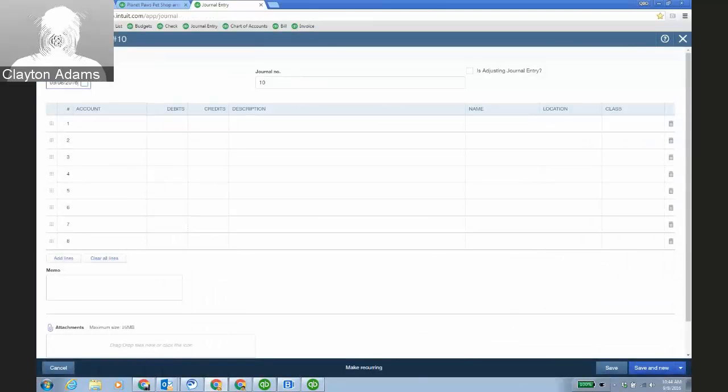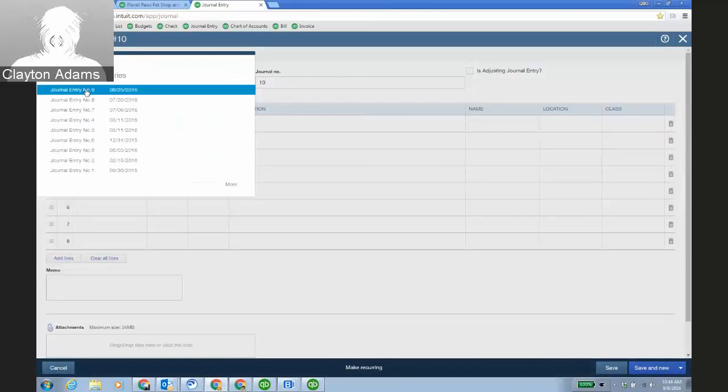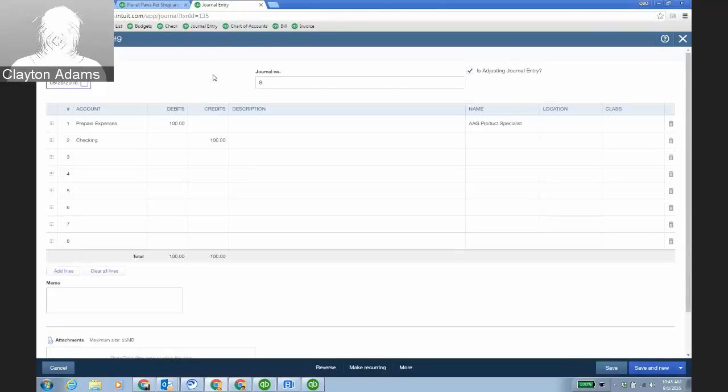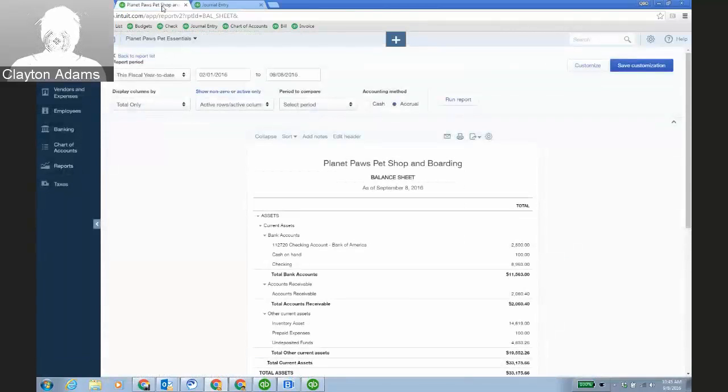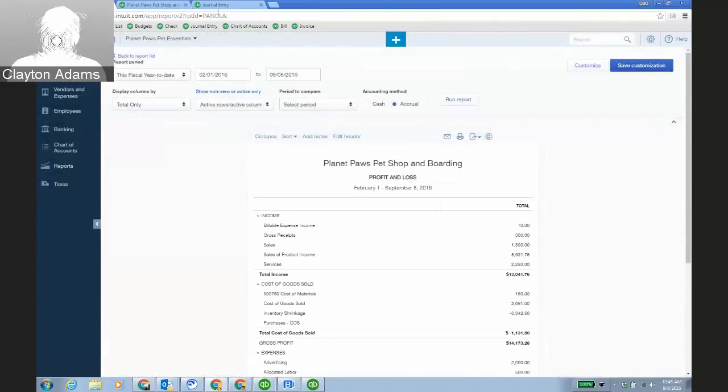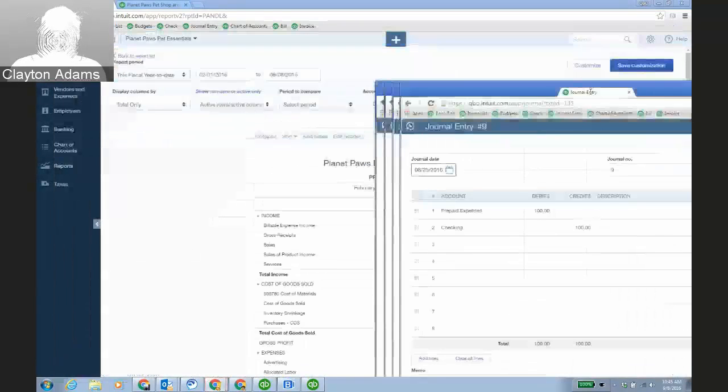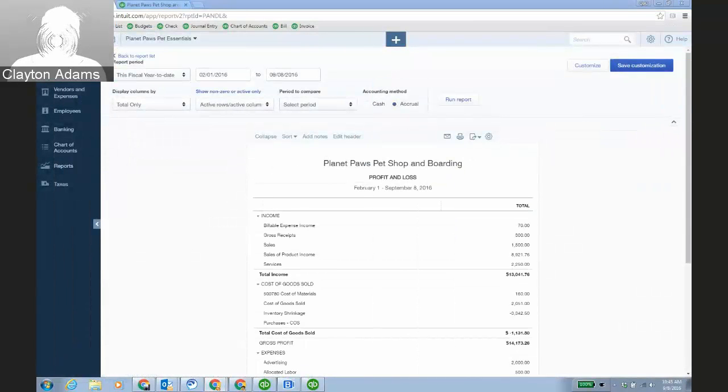So this journal entry, let's pretend I just did one. By the way, this is the recent transaction history of journal entries. That little clock in the upper left, use that. It's a cool feature. This journal entry is open, I have this report open, and then I have this report open. And I can take the tabs and move them to another monitor.